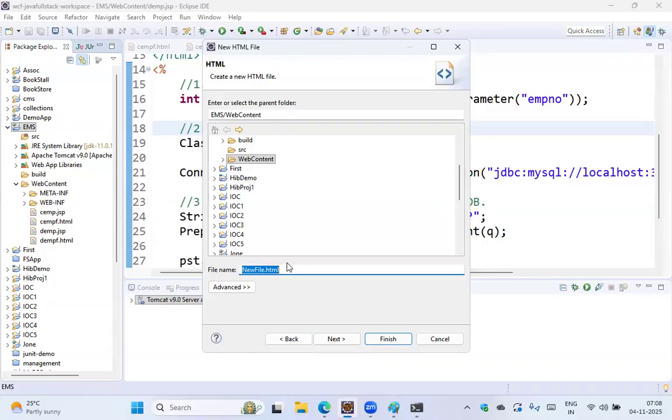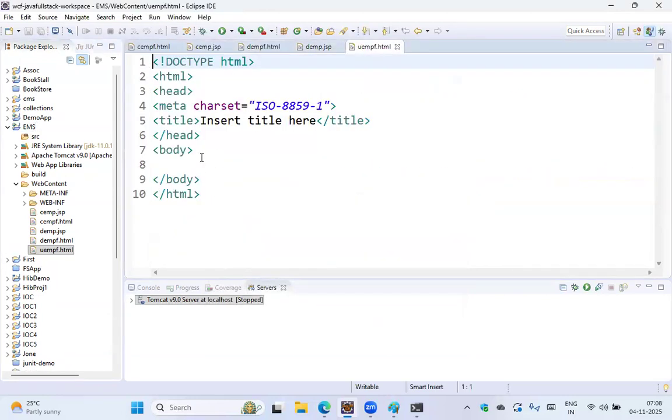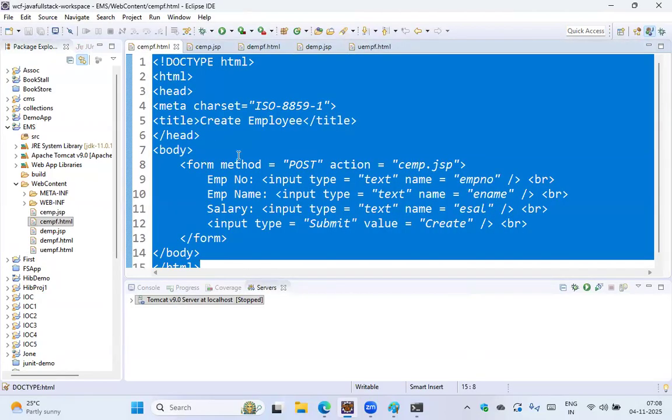Okay, sir. Here give the file name emp form.html. Click on next. Click on finish.